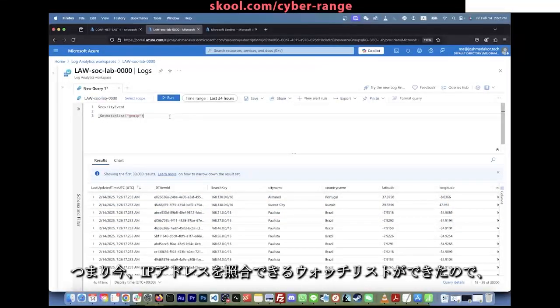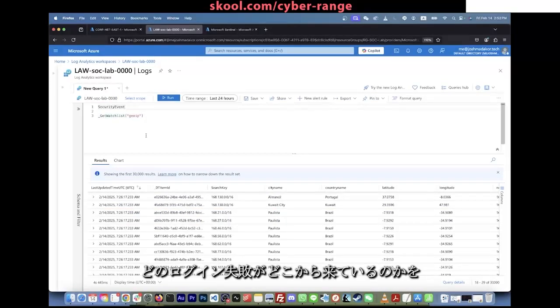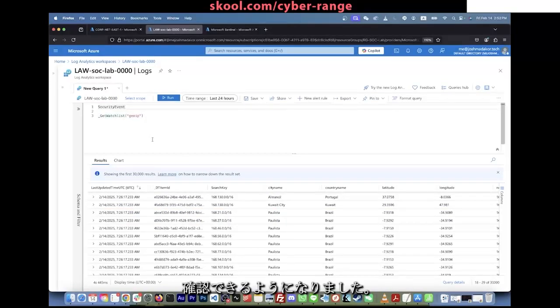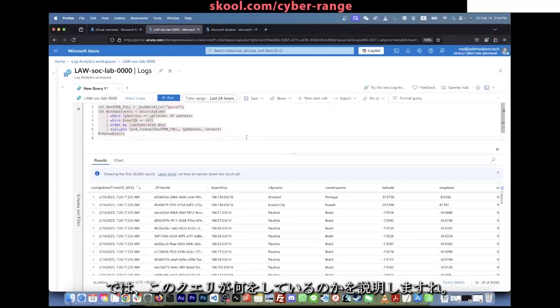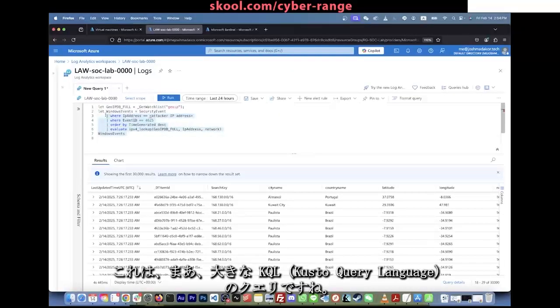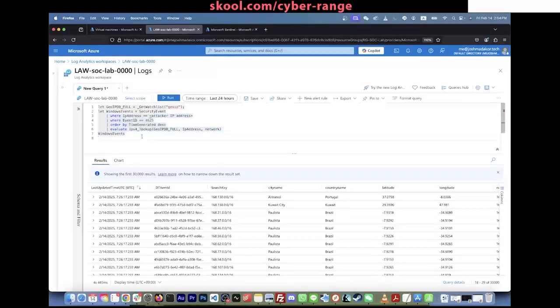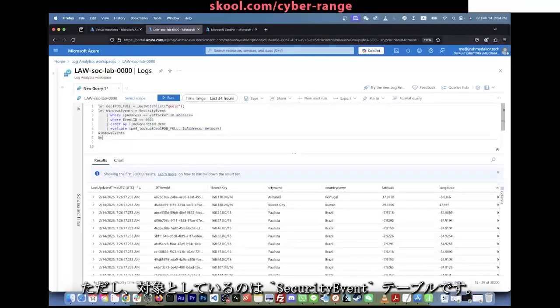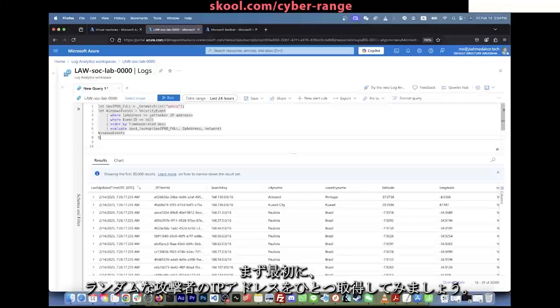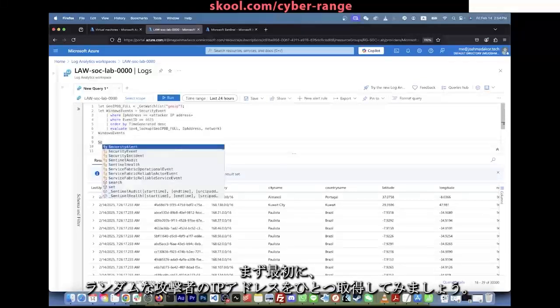So basically now we have this watch list that we can use to look up IP addresses, so we can see where the different login failures are coming from. So I'll explain what this query does. It's just a big KQL query, but security event. Let me get a single IP address of some random attacker.